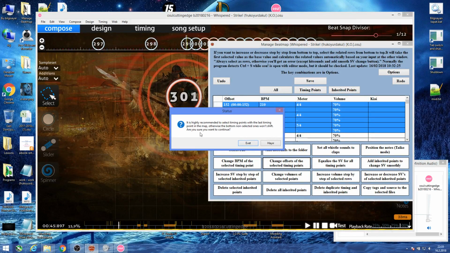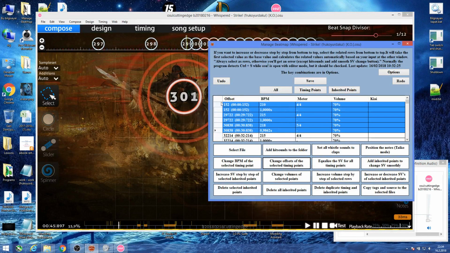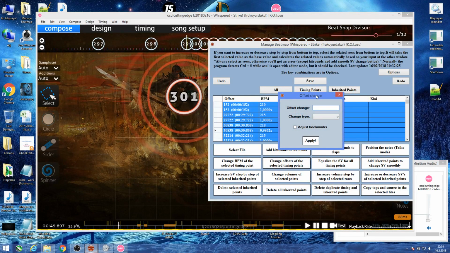Now, if you select like this and move the offset like 15 milliseconds, some of the notes may overlap and it won't be a good result. So select all of them and then move the offset. That is only my suggestion, by the way. So I'm gonna, did I fix it? I don't remember. That's right. I'm gonna enter 10 here.